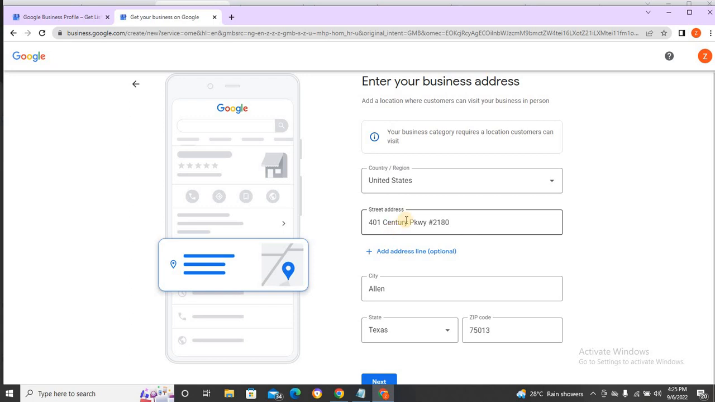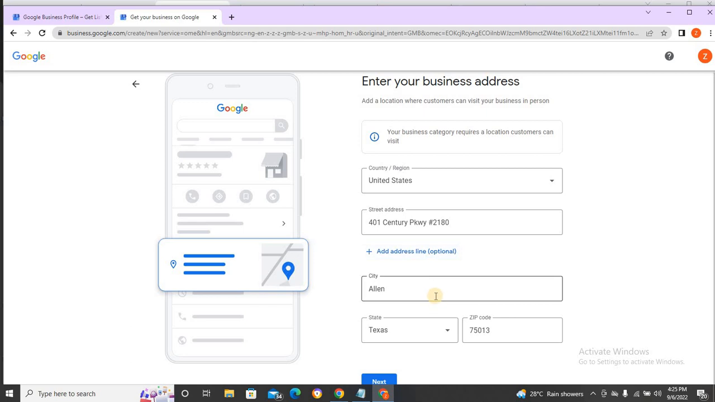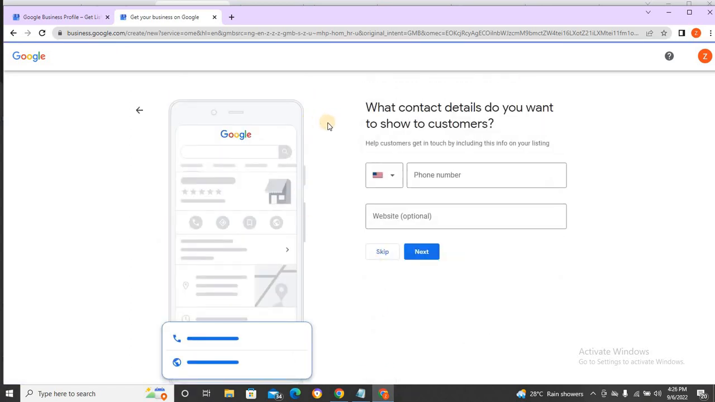So now, sorry, let me check again because I don't want to make a mistake. Okay, Parkway, blah blah blah. Okay, that's cool. Then we move. Now after you've set up this, all you need to do is click on next. Can you see it? Next. If you have more than one address, you can put in that address there.